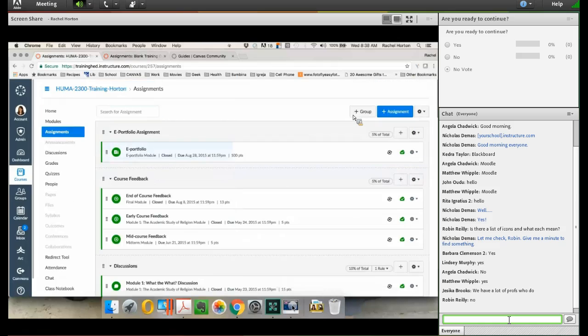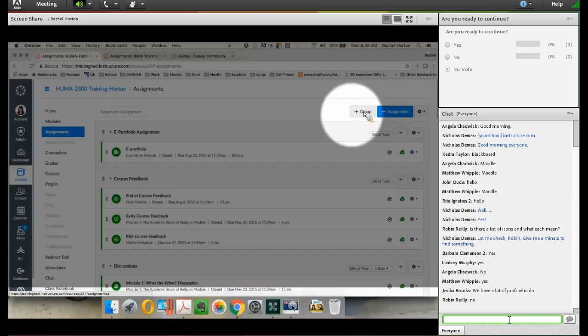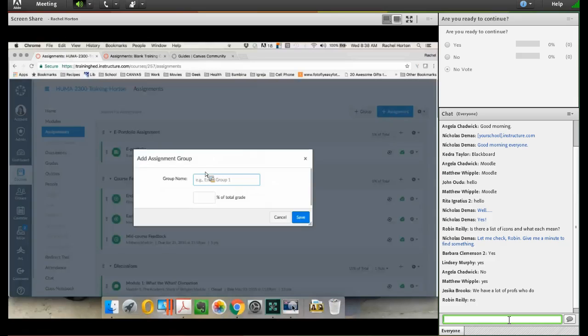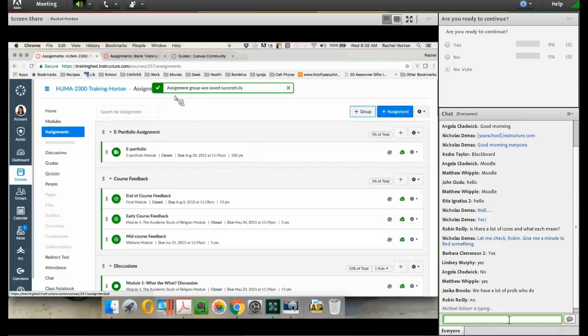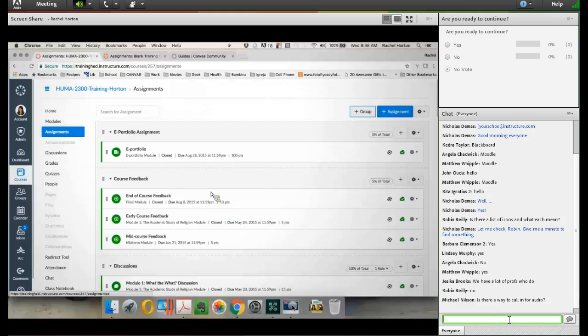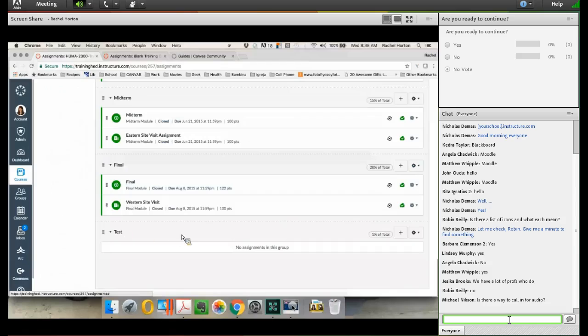So to add a group, just press the plus group sign. This is my test group. I'm going to add, it's going to be 1% of the total grade. There's going to be no assignments currently, but I can see up at the top, my assignment group was successfully saved. I scroll all the way to the bottom. This is my little test assignment group, okay?